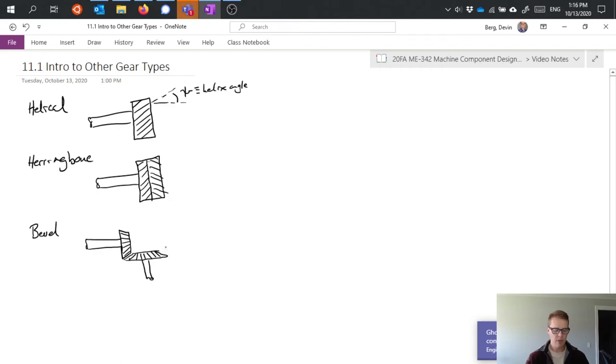They have this geometry, which is based on rolling two cones relative to each other. And there is a spiral version of bevel gears, which is similar to the variation between a helical gear and a spur gear. A bevel gear and a spiral bevel gear would have that same sort of variation in that you change the angle of the teeth and you get some different features out of that.